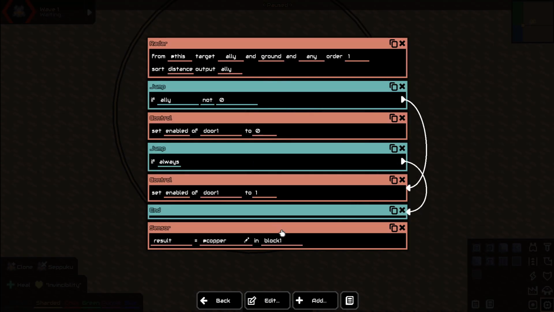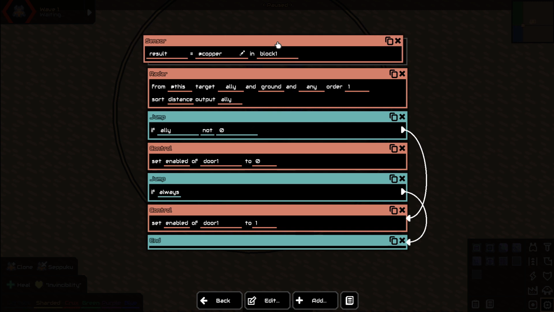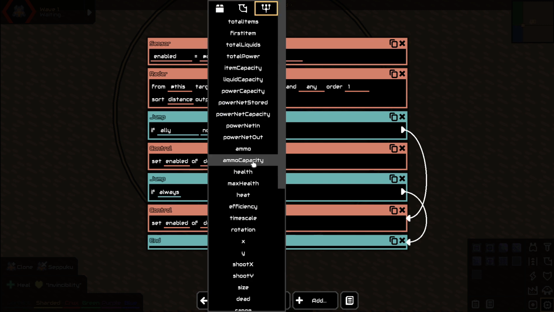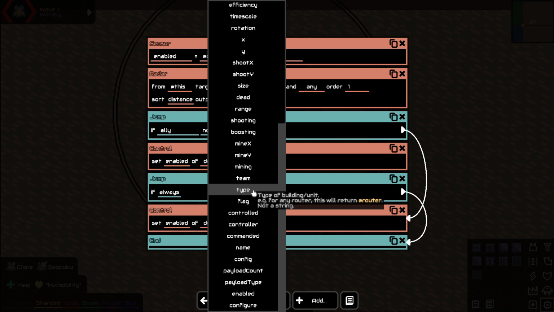Sensor. There we go. We're looking for a sensor. Before we want to do anything, we want to see if something's enabled. So let's see if it's enabled. Equals. First off, this is going to be switch 1. And it should literally be enabled, if I remember correctly. Controlled, enabled. There we go.